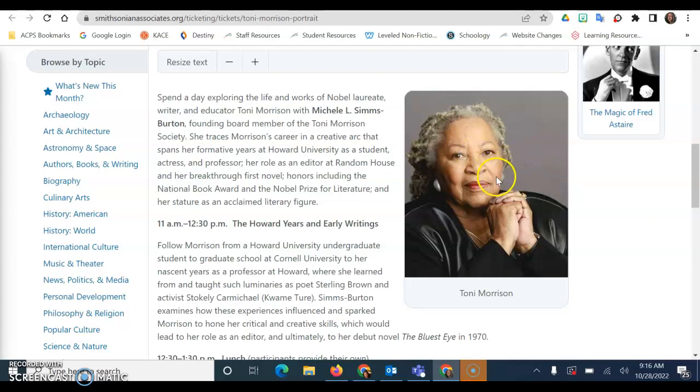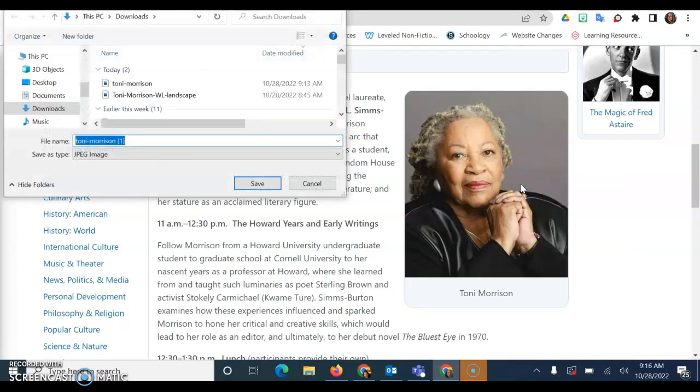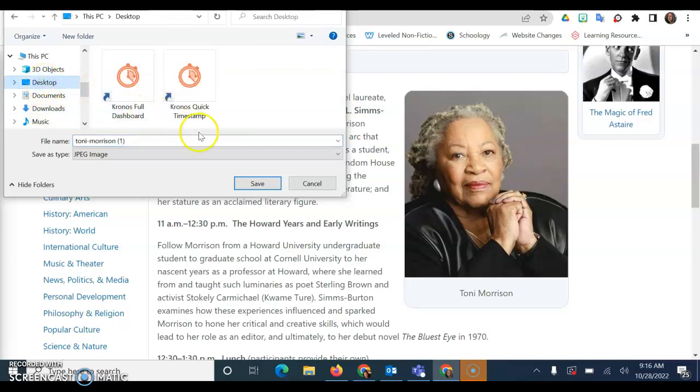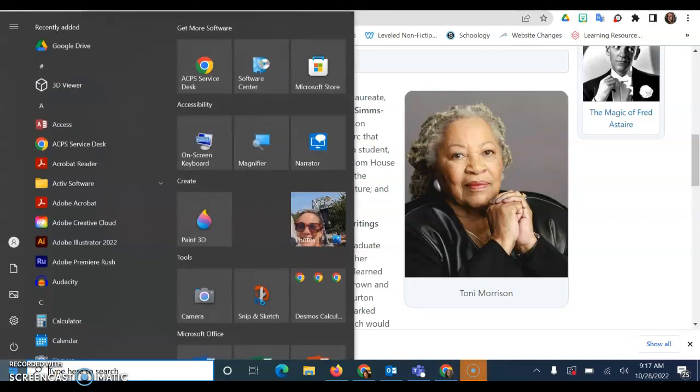Now, in order to save this picture, you're going to hover your mouse over it. You're going to click on the right side of your mouse pad, and you're going to click Save Image As. You do want to make sure that it is an actual image file, not a web file or anything like that. You're also going to want to make sure that you know where you're putting it. I like to put things on my desktop just because they're easy to find, but do what works for you. So I see that I have saved my image, it's right there.